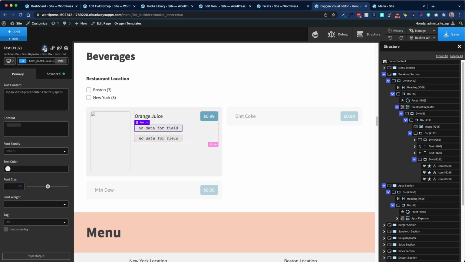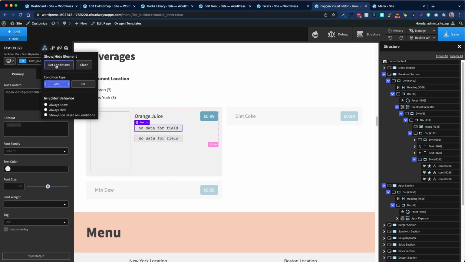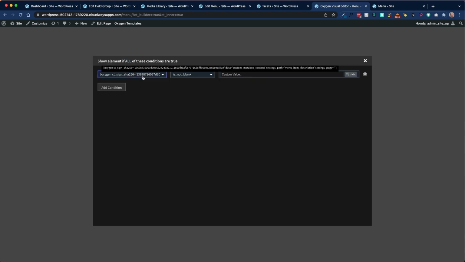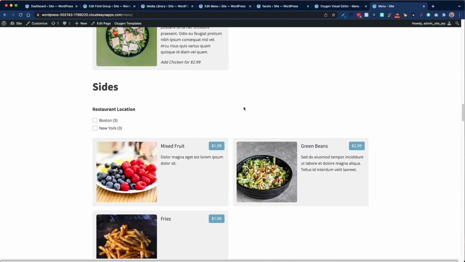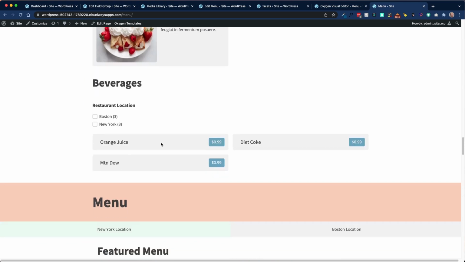And then I did the same exact thing here, went to set conditions, and I just set this, instead of my image, I just chose my menu item description, which you can see as I highlight here in the path towards the end over here. And again, you just want to set it to is not blank, and it'll show as long as that's not blank. And I just repeated that for all of the other fields. And that way it's only going to show on the front end. Again, if I scroll down, it's not going to show all of that data. It's just showing what is actually filled in.